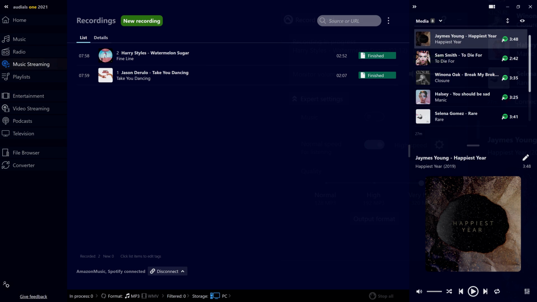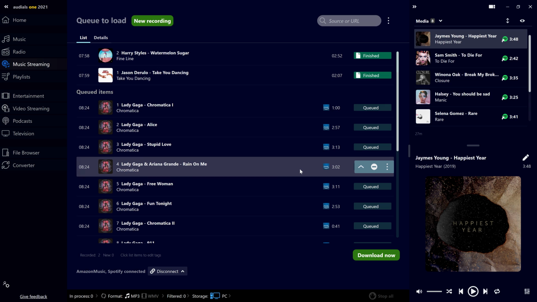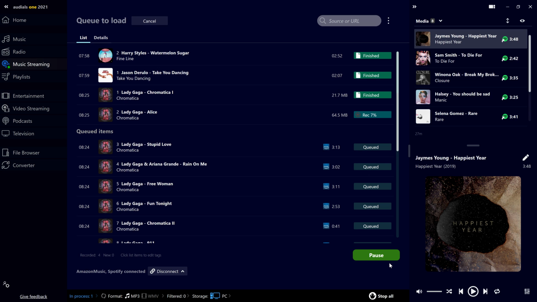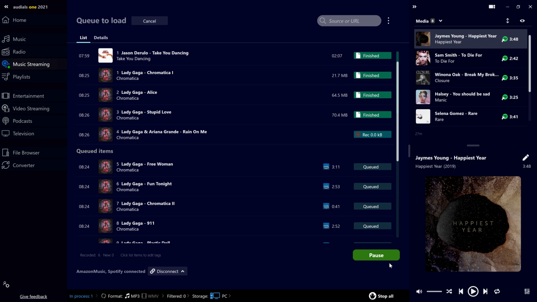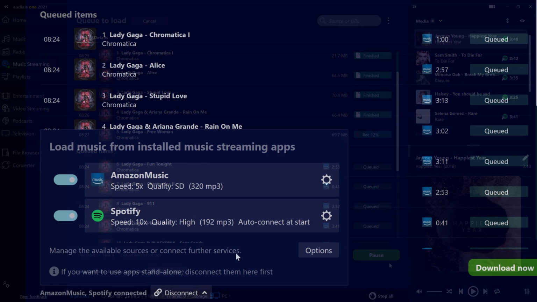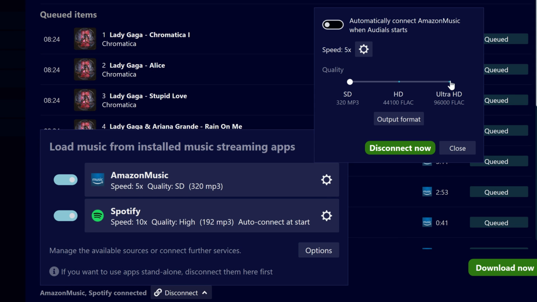The second method allows you to drag and drop an album or playlist directly into Audials, and the songs are recorded automatically, perfectly cut, without you having to listen to them. Depending on the recording format and the streaming service, Audials chooses the optimum bitrate for you. You can also choose between various recording qualities, with lossless quality available in some cases.